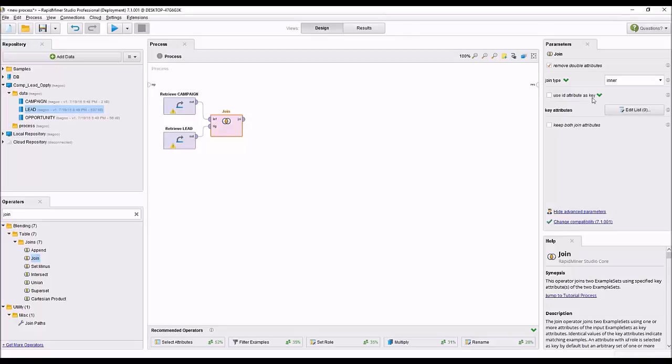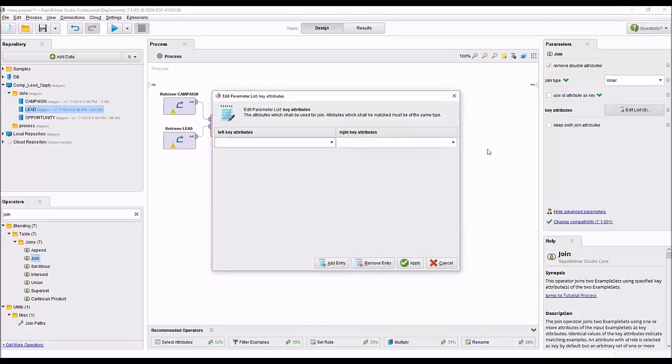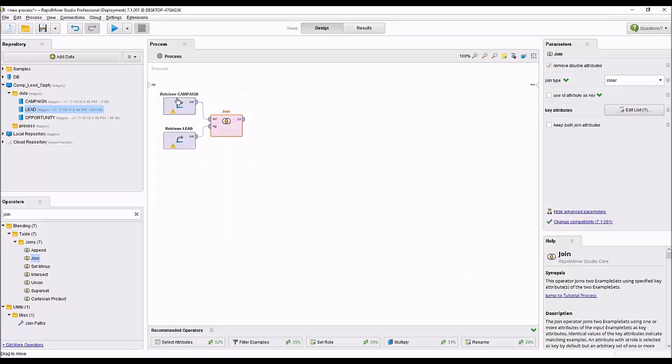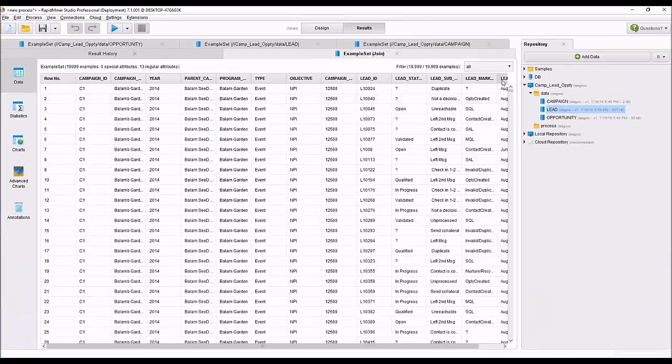We deselect use IP attributes as a key, because we actually want to configure this ourselves, and click on the edit list. So the left side is campaign ID, the right side is campaign ID. We apply, and we have joined that. So we now have joined these two data sets, and what I'm going to do now is just join this up to the results connection here, and then run the process, and this will actually show you a table with the joined data. So this is now the joined data.